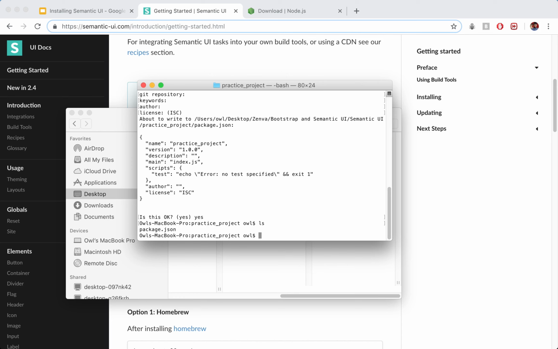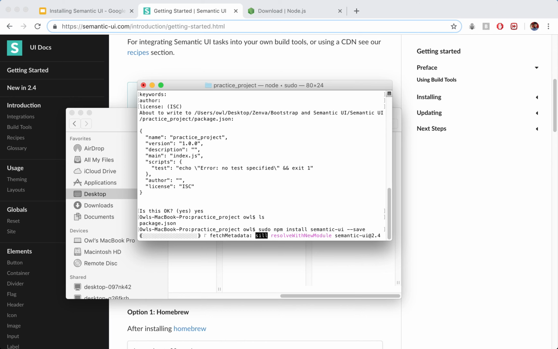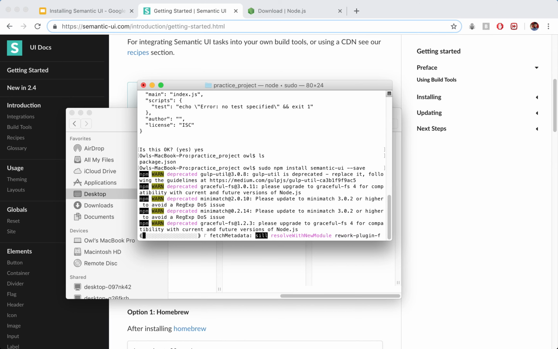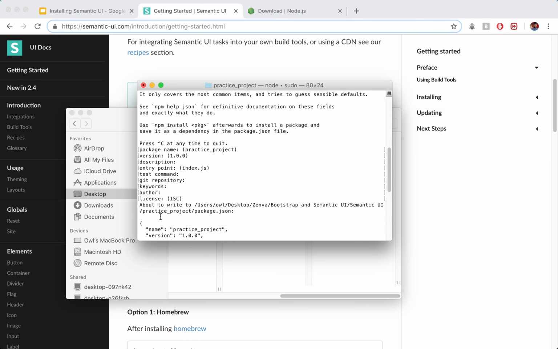So I'll make sure we're doing sudo. For those of you who are Windows users, don't bother with sudo. But we'll do sudo npm install semantic-ui, 2 dashes, and then save, like so. Alright, and now this is going to take a few seconds, and then it's going to prompt us to do a similar thing to up here.